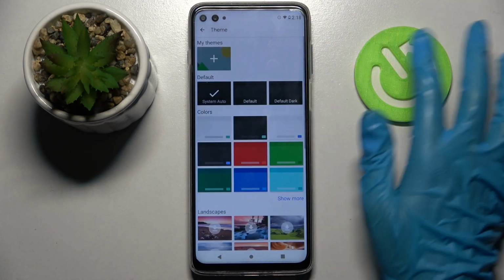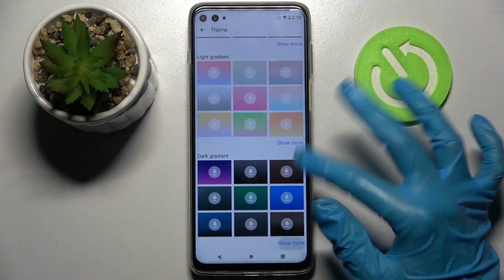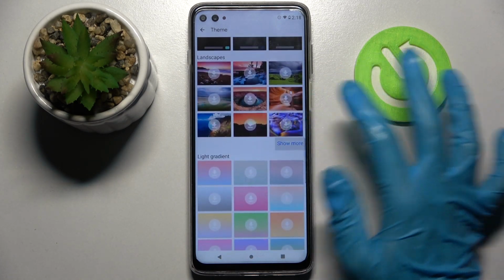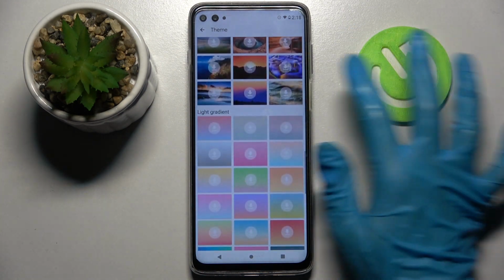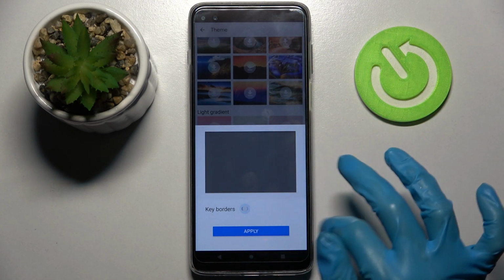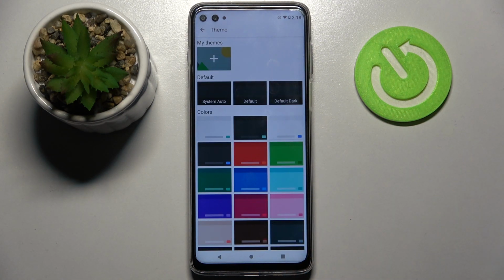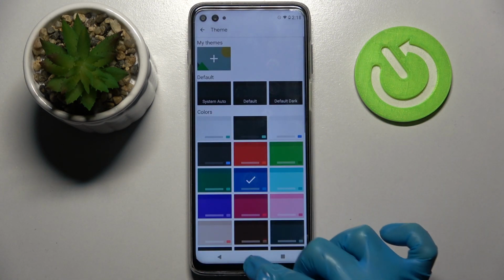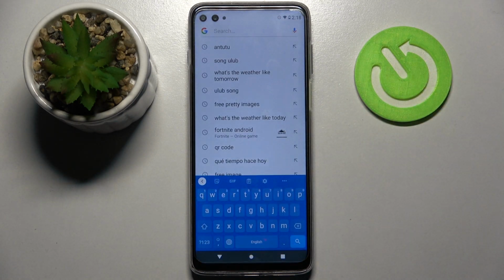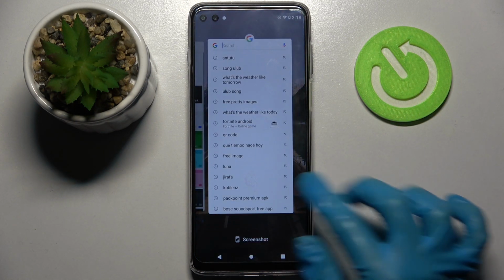Click on Theme over here and tap on Show More to see all available options. When you're ready, download one of those images by tapping on the chosen one. Click on the switcher next to Keyborders to turn them off or on and tap Apply. You can do exactly the same with one of those colors. So now when I go back, I can see the theme of my keyboard has changed.